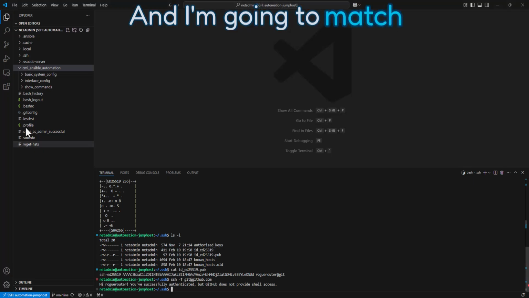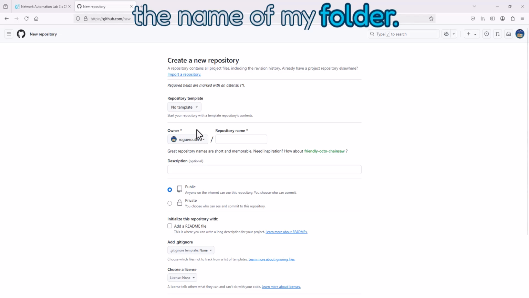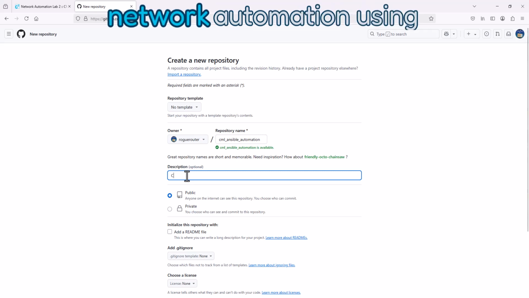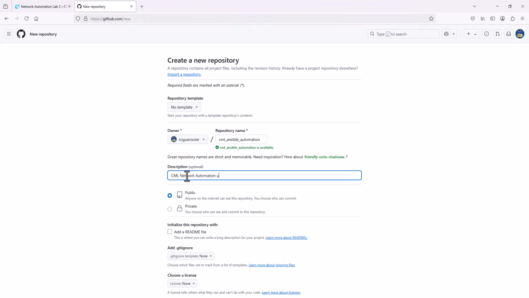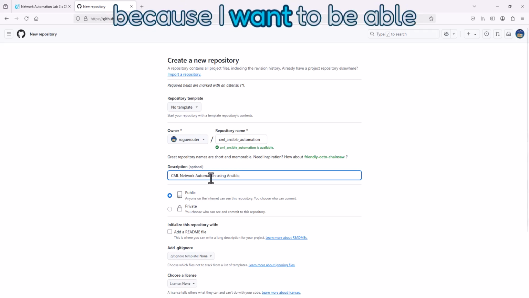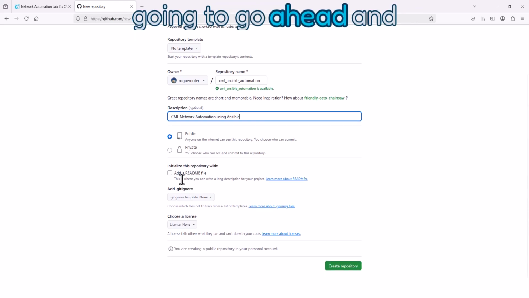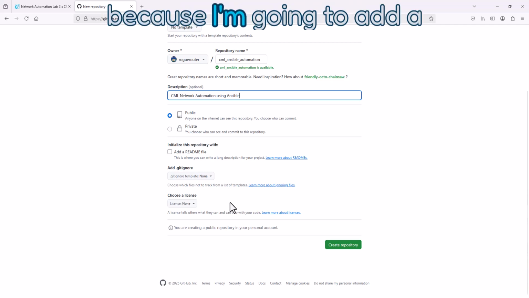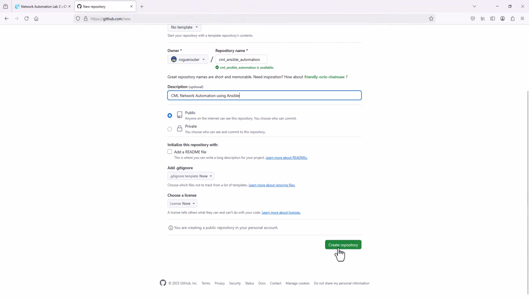And I'm going to match the name of the repository to the name of my folder. And then I'm going to do CML network automation using Ansible as the description. I'm going to make it public because I want to be able to share this with you after we put this video out. And then we're going to go ahead and create the repository. I'm not going to add a README file because I'm going to add a README file once we actually start adding the files to this repository.